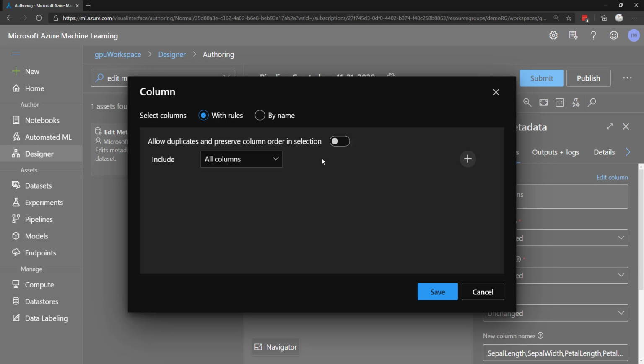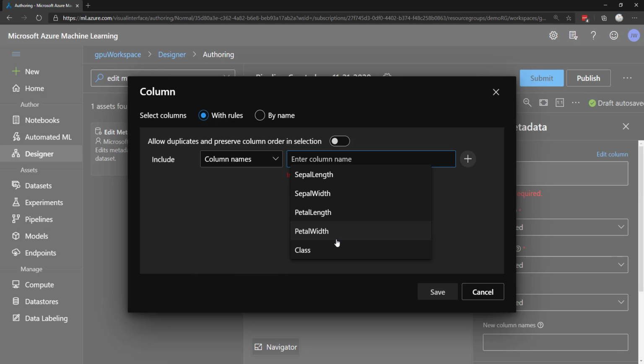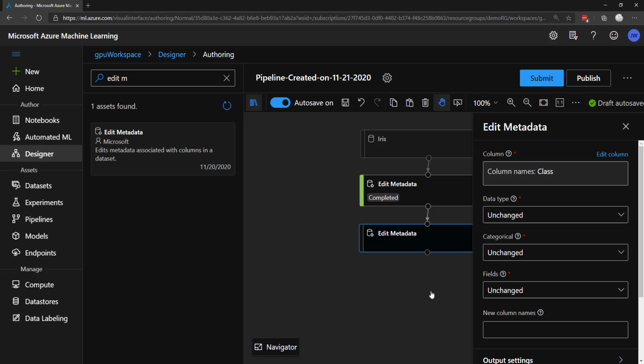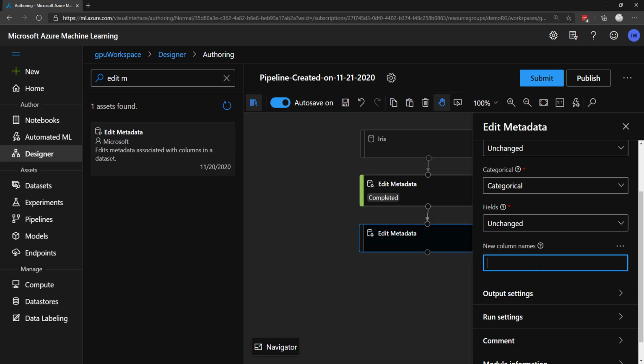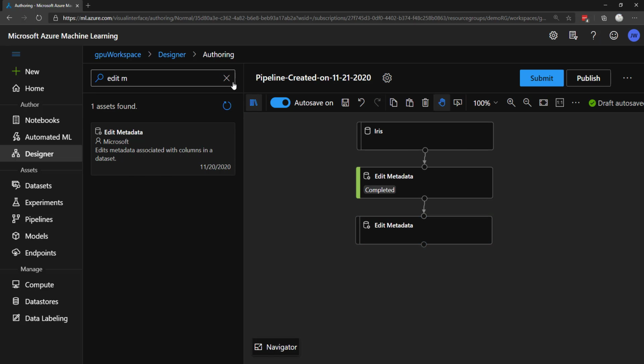And in here, we just want our class, and notice we get our new column names instead of the original ones. Hit save, and now we change it to a categorical column. And we'll go ahead and say a new column, so it'd be class categorical. And that's it for the metadata.